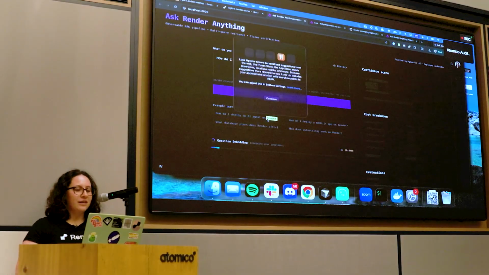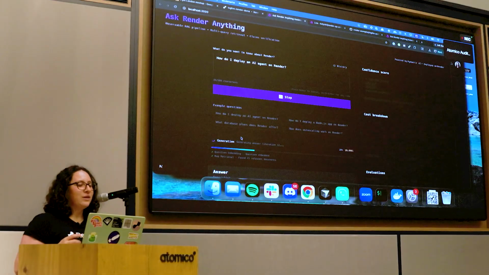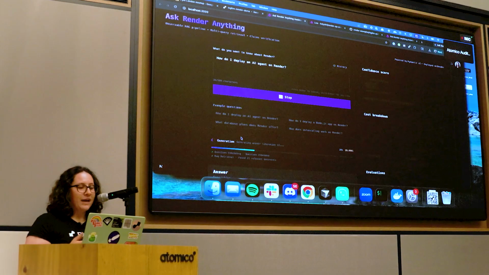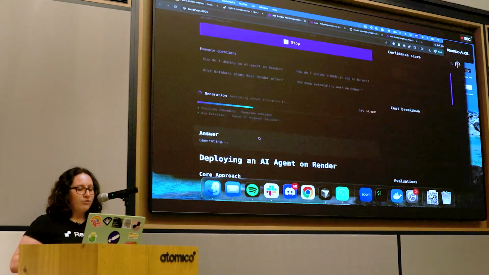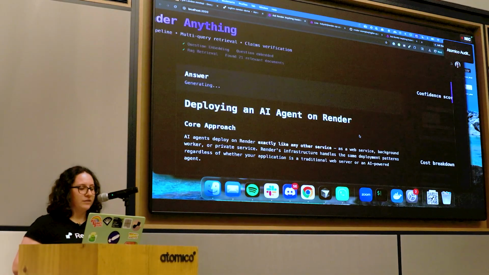So I'm going to click this button that's going to say, how do I deploy an AI agent on Render? And as you can see, this is a platform where we can ask Render anything. It's an observable RAG pipeline with multi-query retrieval and claims verification. So as you see, we're going to go through this generation process that's going to track the cost, and we can see the agent writing something in real time.